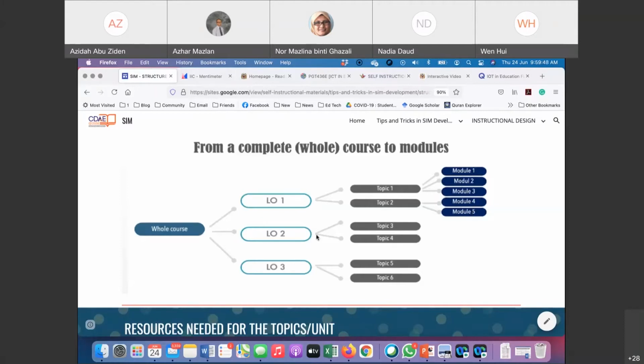Okay, and you are going to prepare the SIM for everything. So it's up to you. Maybe you want to do a topic SIM. Okay, it is up to you. You are the expert, but please do have the course learning outcomes and topic learning outcomes. So this is how we structure and plan our SIM so that it will be easier.